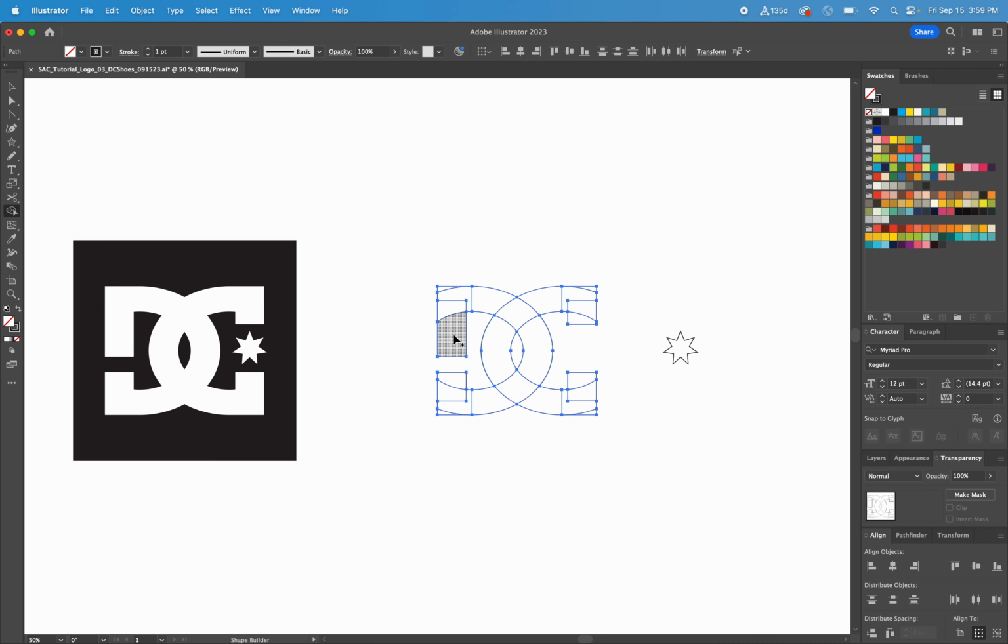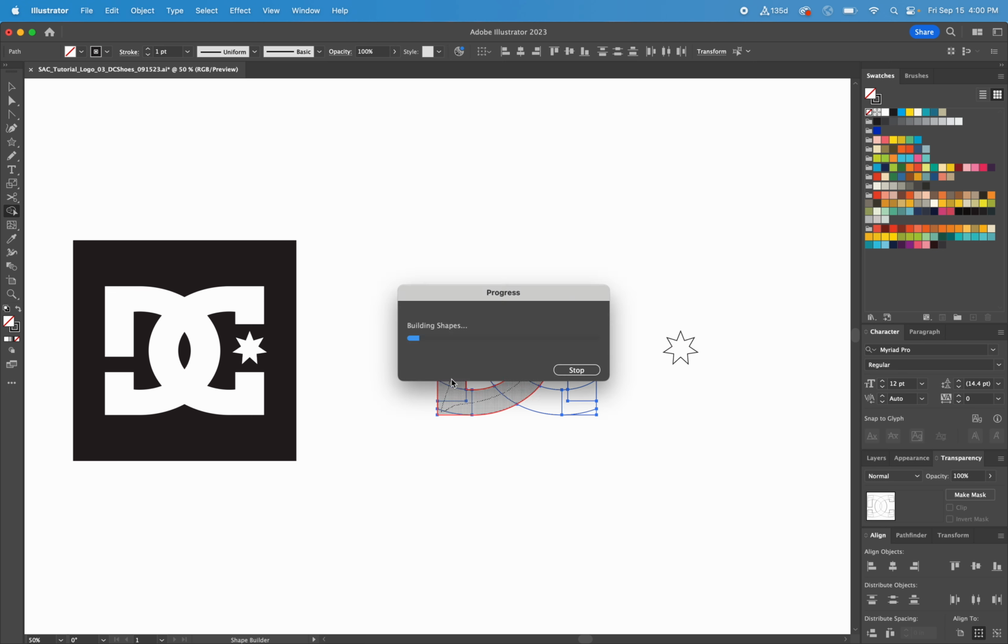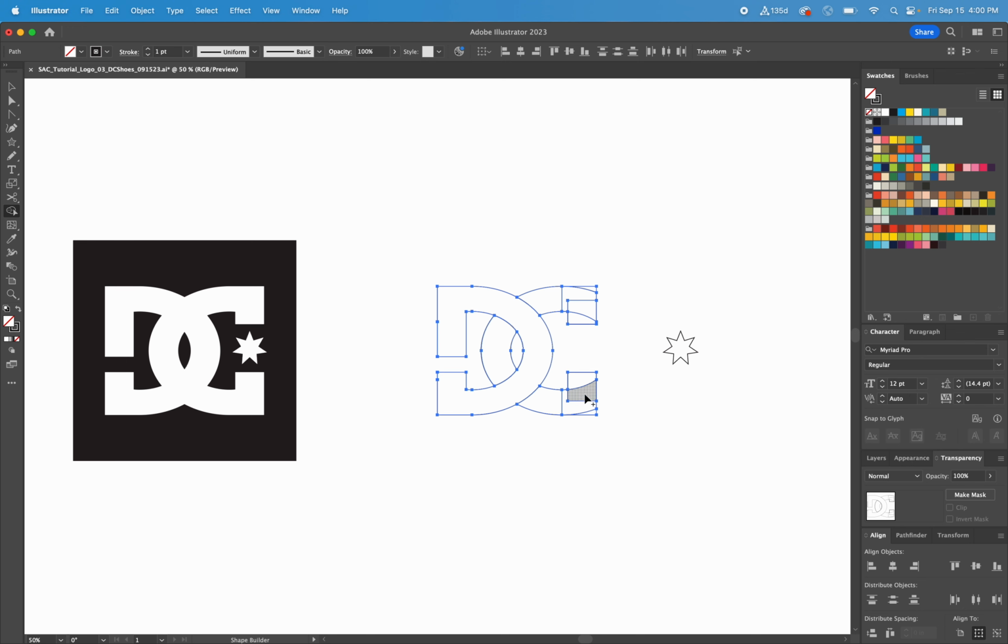Yet we still have some individual shapes to take care of. So at this point, I'm not holding Option. I'm going to no longer hold Option on the keyboard because I don't want to edit or cut through anything. I just want to combine. So again, I'm going to click down on the mouse, go through the shapes, over them. And then once I've gone through all the shapes, let go of the mouse. I have the D there. I'm going to do the same thing with the C here. Click, hold on the mouse, go through. Make sure I hit all the shapes, let go. And then I'm going to bring this over here.